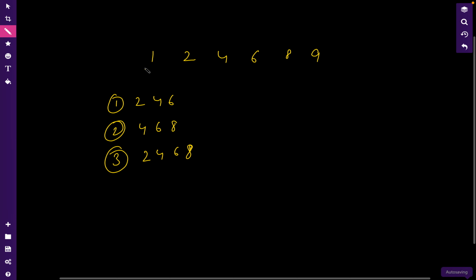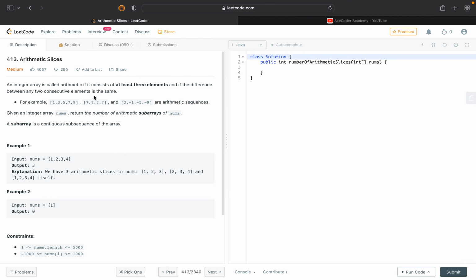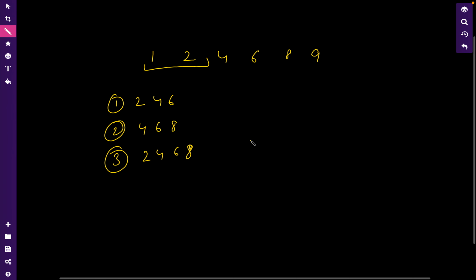So why are we not considering this as a subarray? The reason is simple. The difference here is 1 and here it is 2. So actually this difference is not equal. And the other reason that we are not considering 1 and 2 as an arithmetic subarray is that the condition given is that it should have at least three elements. So we need to keep these two conditions in our mind. So the total number of arithmetic subarrays for this array is actually 3.